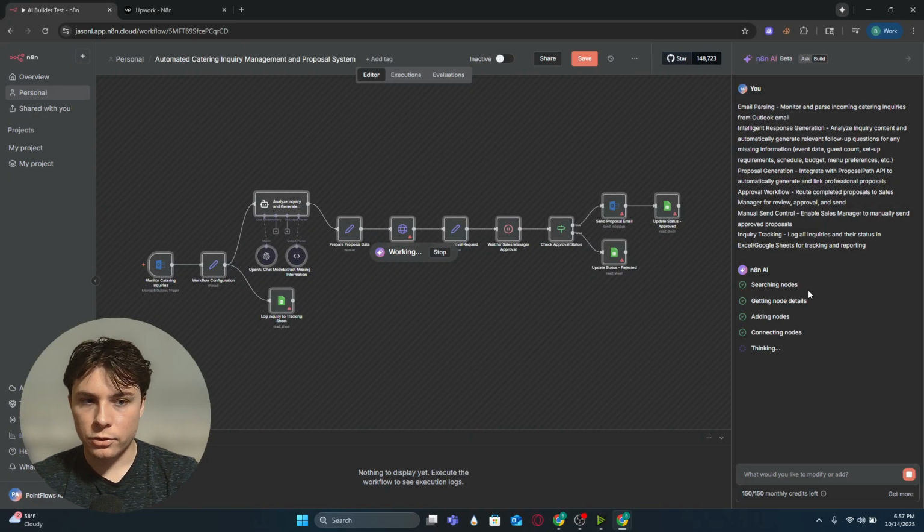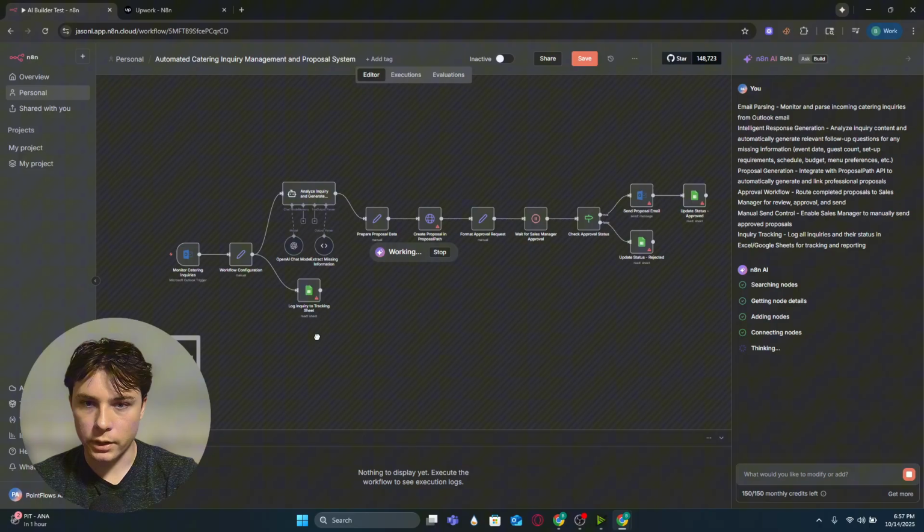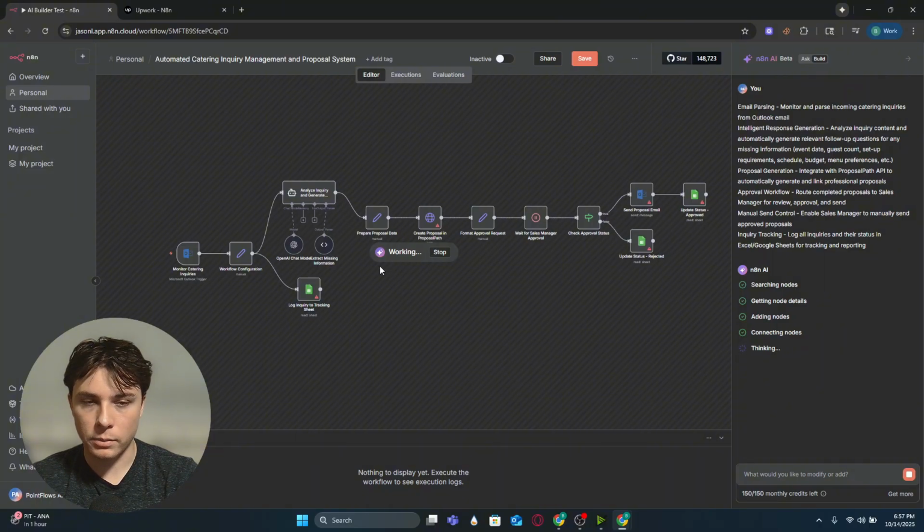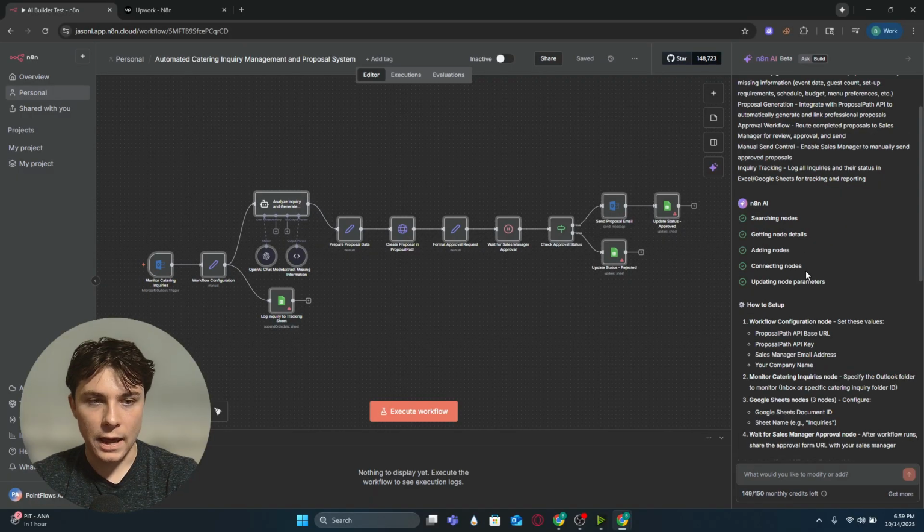Okay, it's been about 30 seconds so far. It went through searching nodes, getting node details, adding nodes, and then connecting nodes. It's still thinking right now, but this is already looking pretty good here. So we'll just let it go for a little bit longer and see where it goes. Okay, cool. It's done now. It took about 2 minutes in total for this whole thing to run.